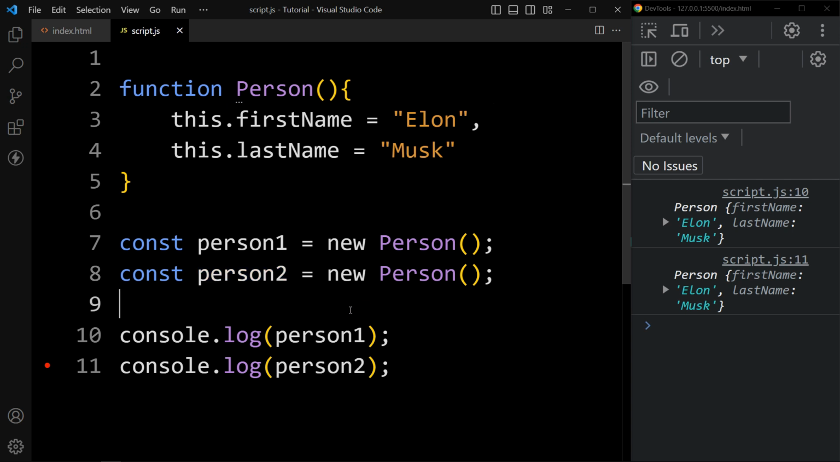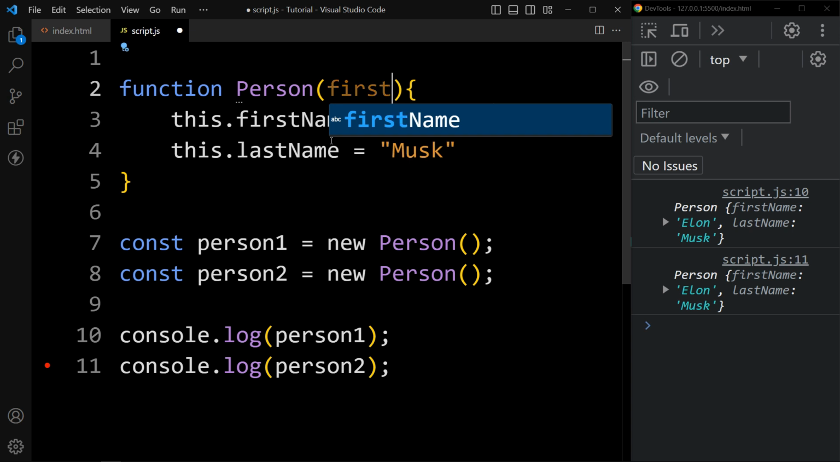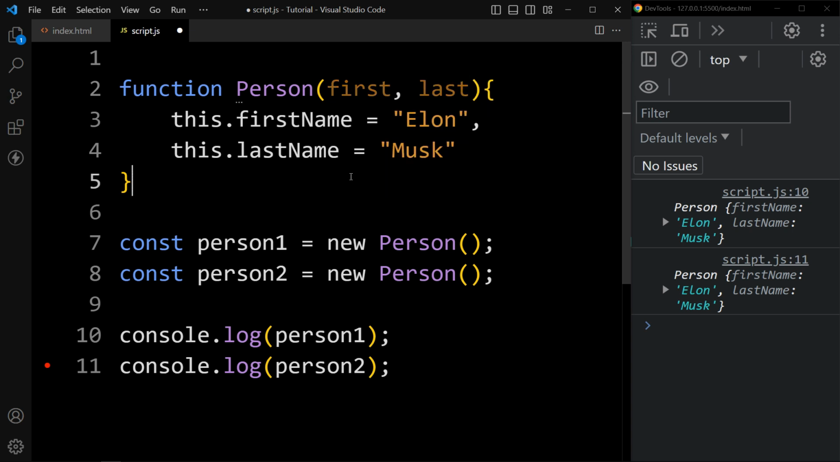So in this example, person1 and person2 objects have the same property value, but we can create multiple objects of the same type with different property values also, using constructor function parameters. So as you know the parameters in the function, here we will add parameters in this constructor function also. So in this function, let's add first, last. In this constructor function, we are adding two parameters, first and last, and this first will be stored in this first name, this last will be stored in this last name.